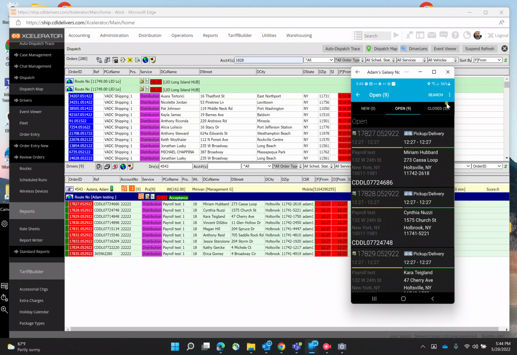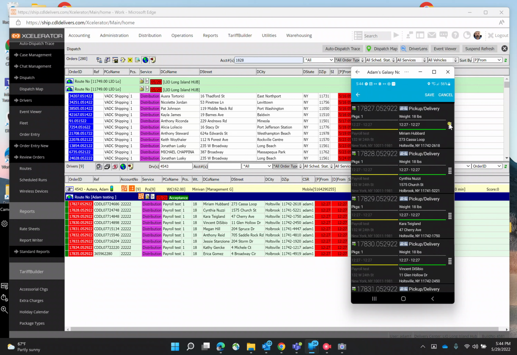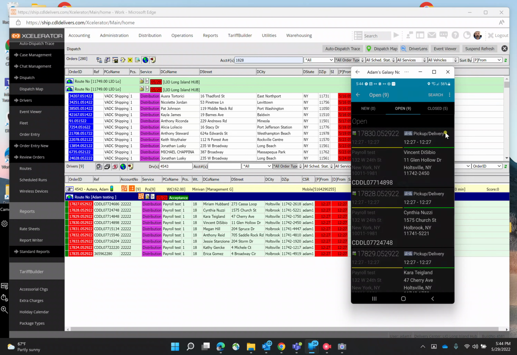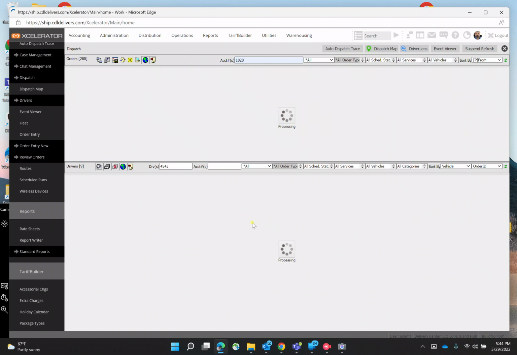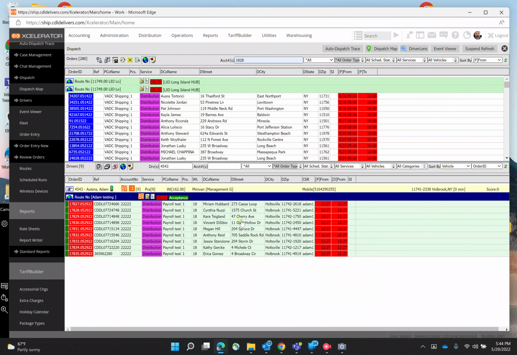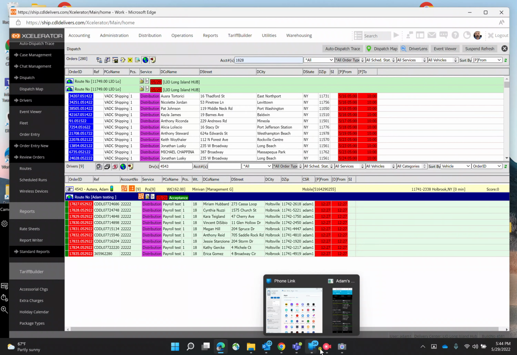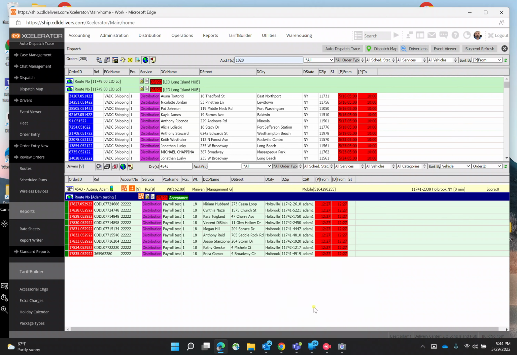Let's say I needed to change that for some reason. So if I hit manual sequencing, now I've got a handle next to each stop, and I can drag this one down. I can drag this one up, whatever the order is, and then save it. And it'll reflect here. You'll see when this refreshes now. Vincent DeCibio will be at the top, and Cynthia Nuzzi will be second. So let's refresh. All right. Well, it didn't transmit yet, but it will.